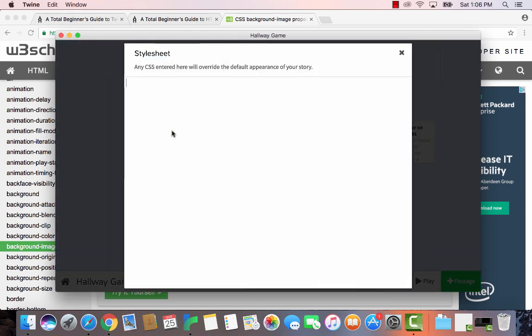So CSS coding happens here in this Edit Story Style Sheet. It says any CSS entered here will override the default appearance of your story. So the way to change the defaults, the basics that apply to every passage of your story, is by using a CSS selector called body. Remember, I have a video that explains the basics of CSS. Anything you do to body is going to affect the default appearance of the entire game.